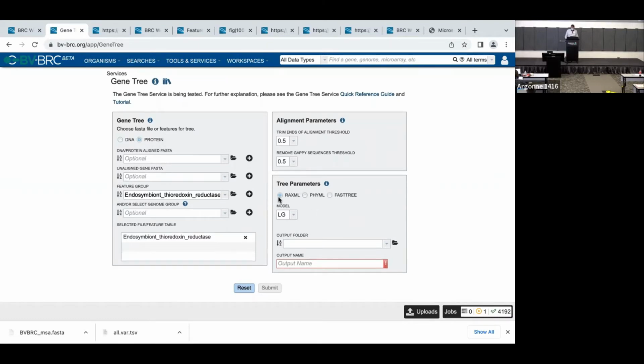Below that, for tree building, we have 3 different tree building programs: RAxML, PhyML, or FastTree. And my only guidance here is I like RAxML. FastTree would be preferable if you had a large number of sequences. Like I would say, if you had 100 or more, FastTree would have a much more reasonable runtime than RAxML. RAxML might go for an hour or hours. But since we only have 30 or so in this genome group, RAxML will not be a problem.